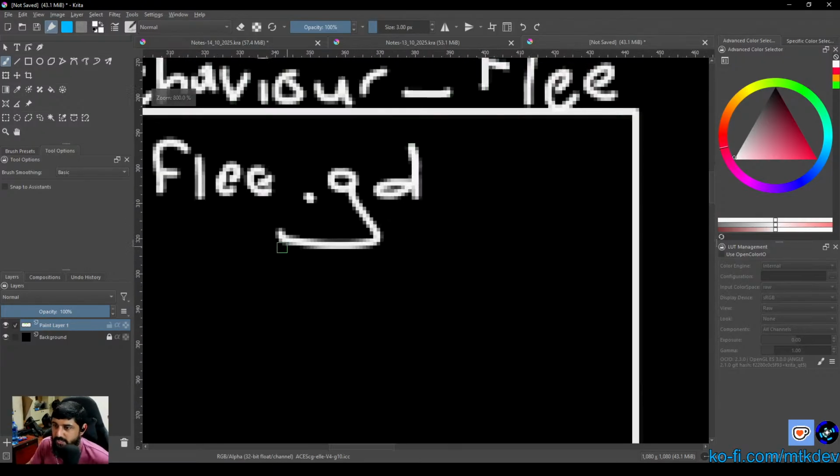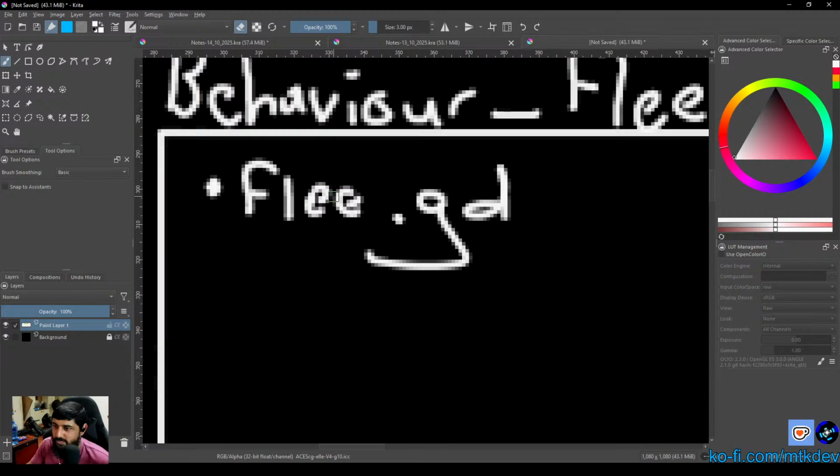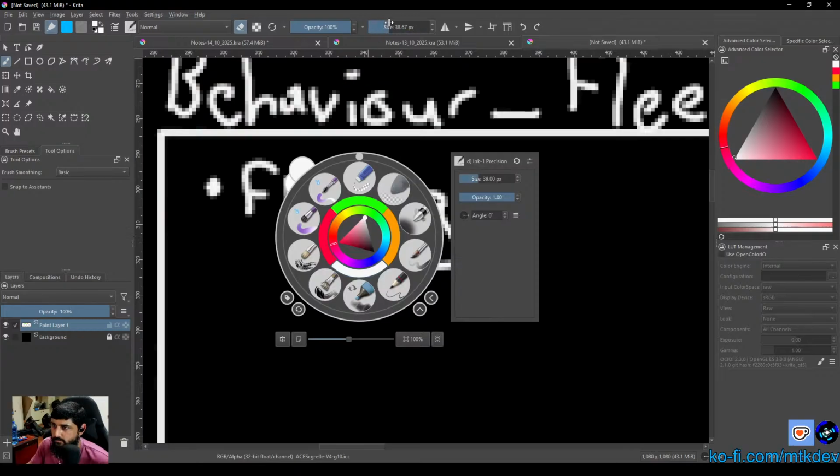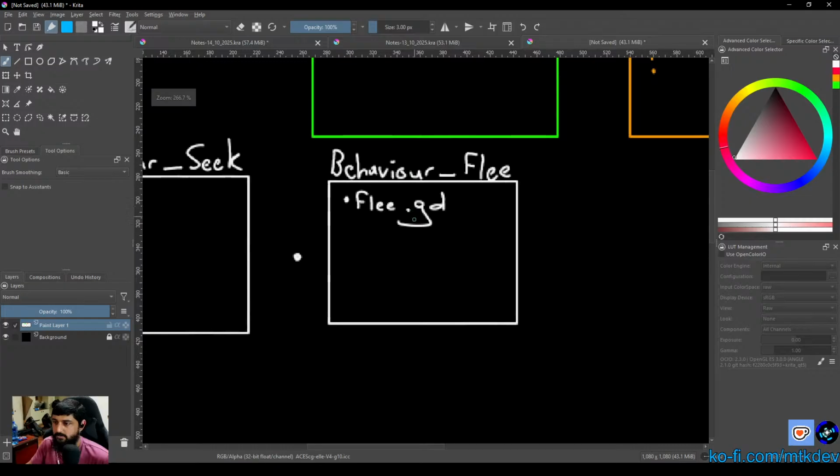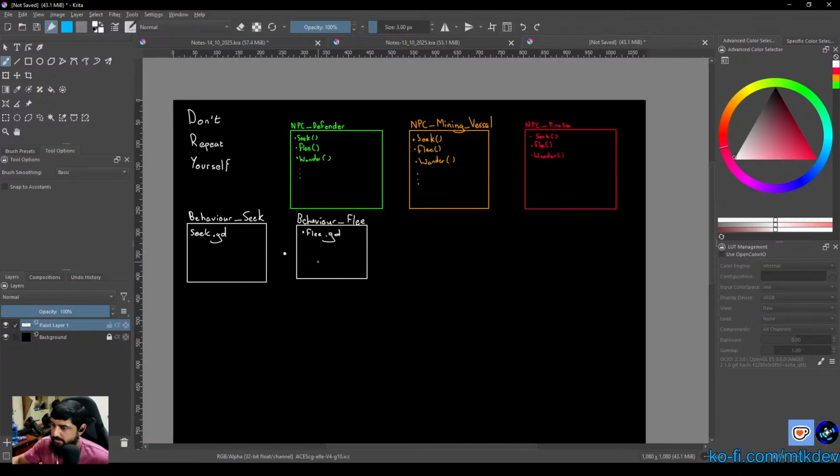Excuse the very bad handwriting there. I was too far out. I should have just zoomed in a little more. We'll change that back to 3 pixels, and now we'll write this properly, right? So turn off eraser, flee.gd. All right, and we repeat this process for as many behaviors as there are, right?